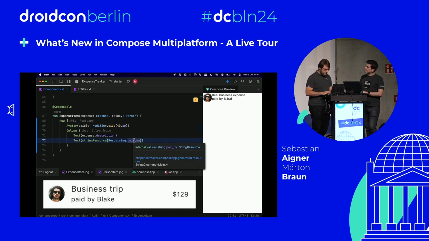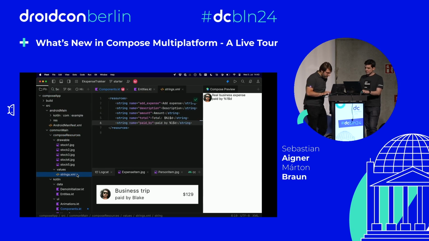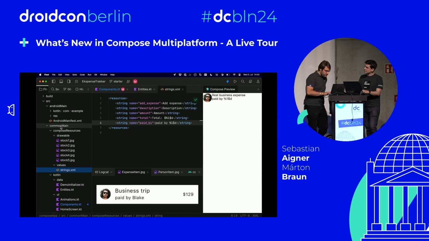Of course, this still comes with a placeholder. But if I actually jump into this, you can see over here in my compose resources, in the common folder, I have my paid by string. That's just set up in the same XML format that you already know.